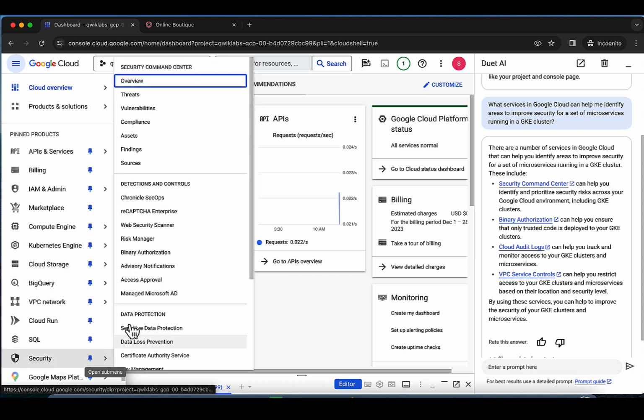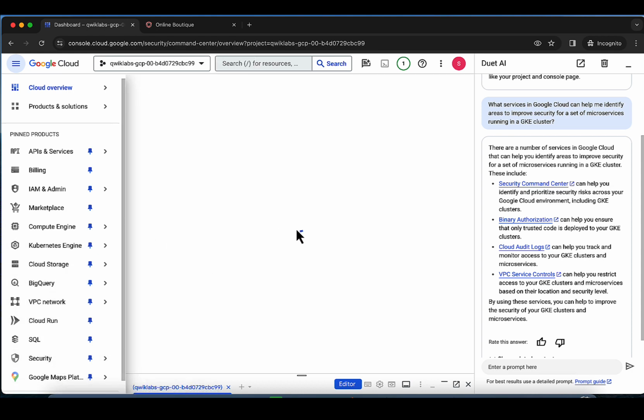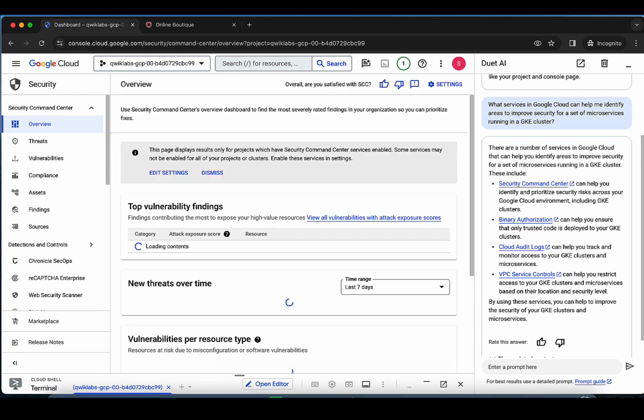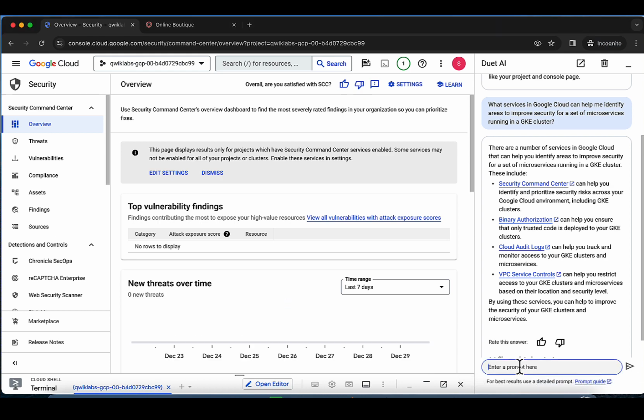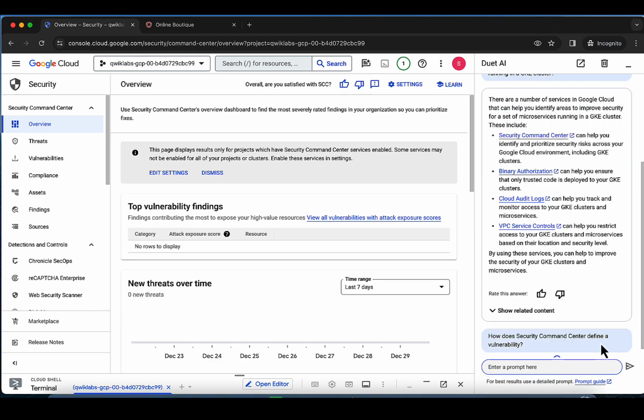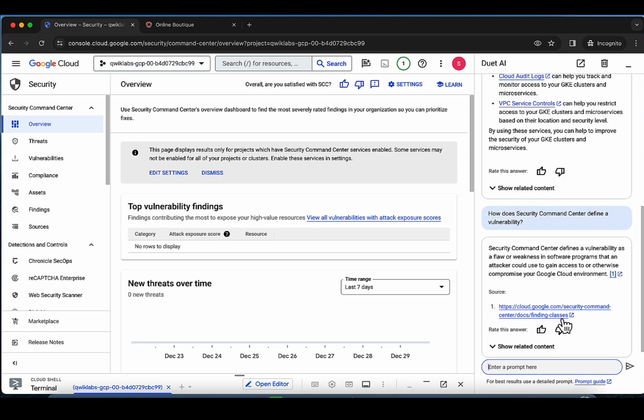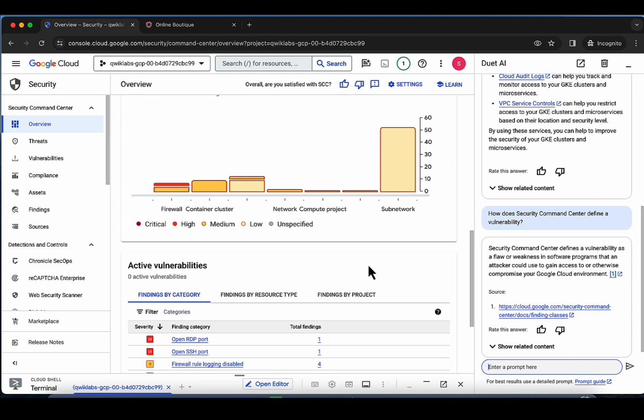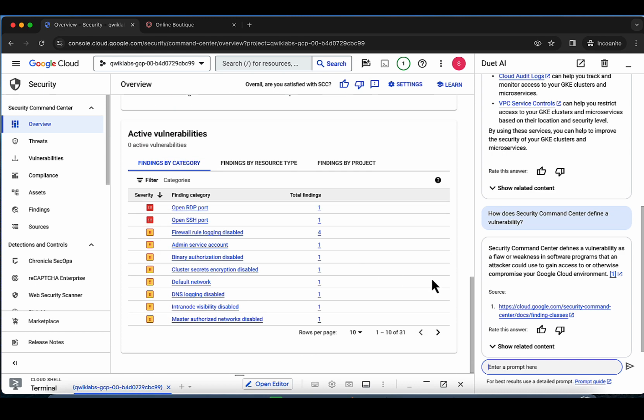We want to check the vulnerabilities for Kubernetes. So let's go into Security and Overview. That brings us to this screen, and let's put up a prompt: How does Security Command Center define a vulnerability? Just to understand and scratch beneath the surface. So it tells us Security Command Center defines vulnerabilities as a flaw or weakness, and so that is what we are looking for.